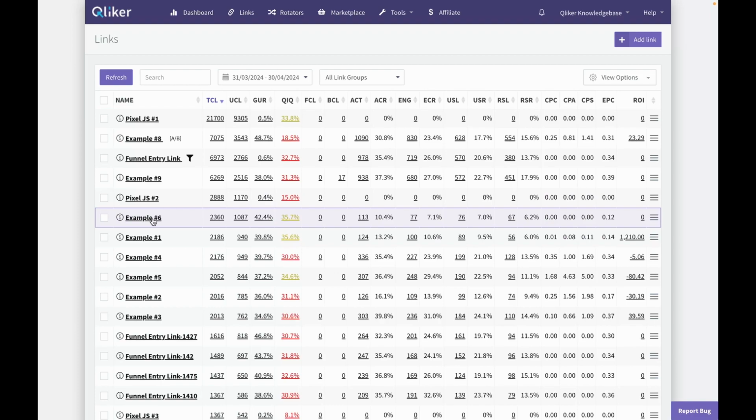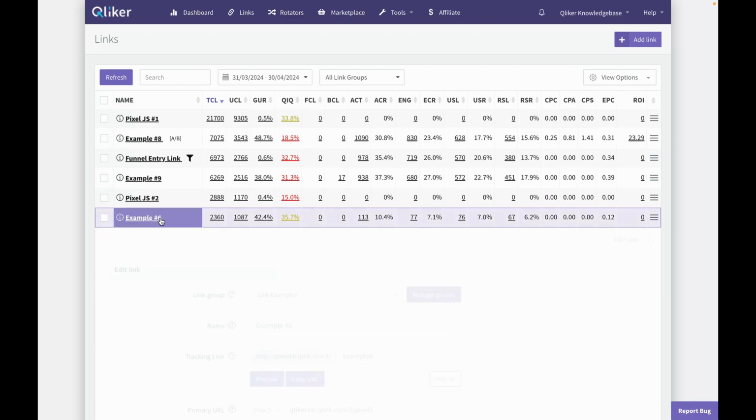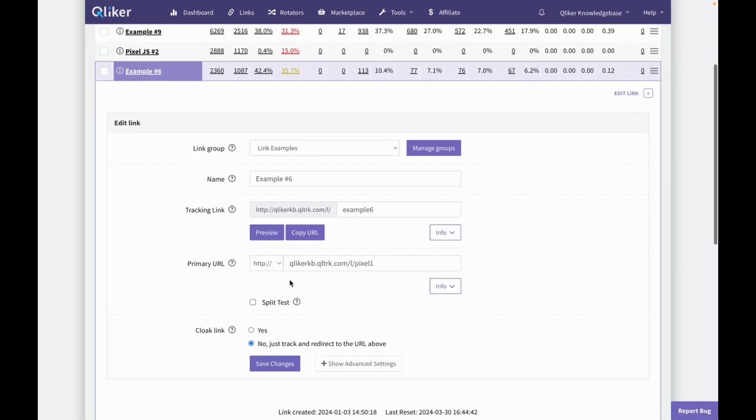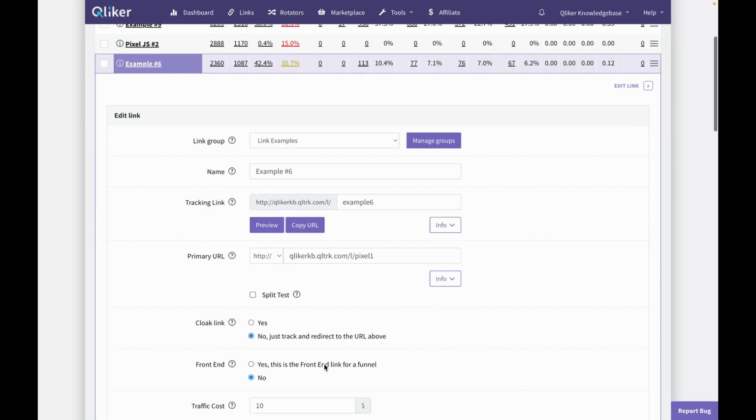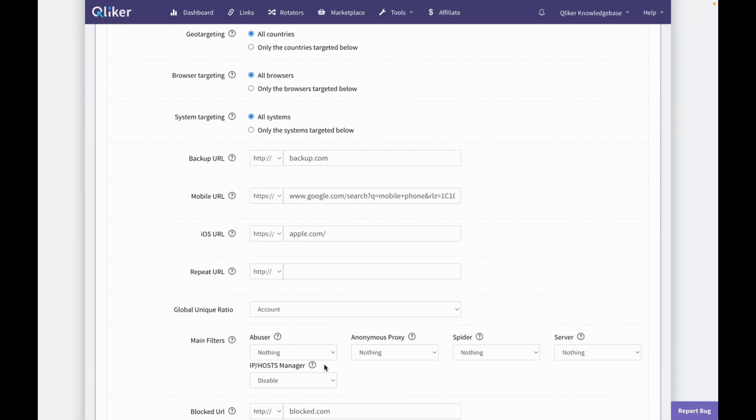To get started, when creating a new link or editing an existing one, click on Show Advanced Settings and scroll down to Mobile URL. Here, you can insert the link that will be used if a click originates from a mobile device.